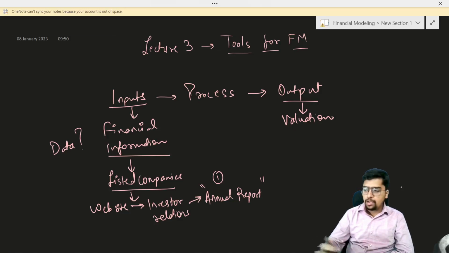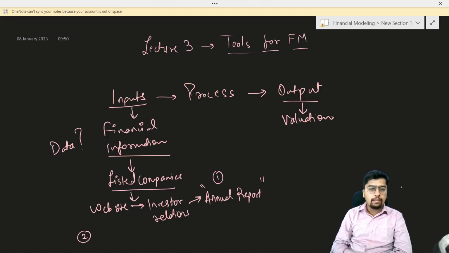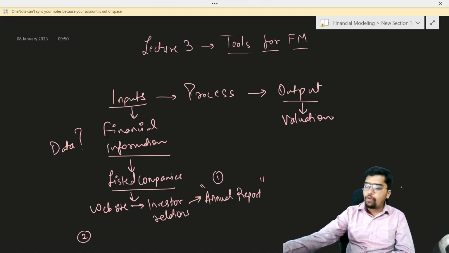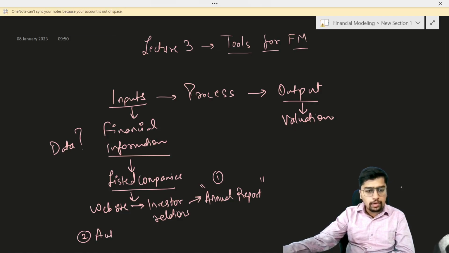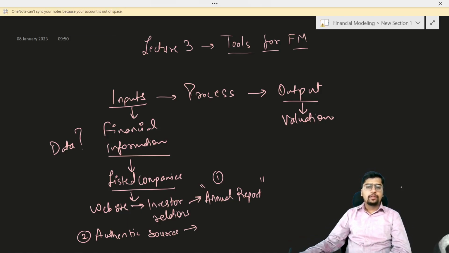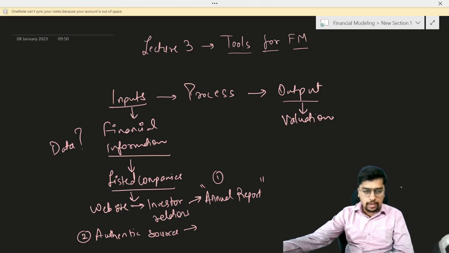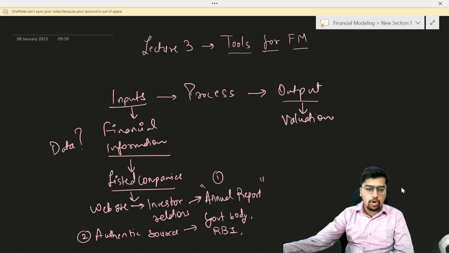What else? So, in annual report, you will get company data, but what about the data for the economy? What about the data for industry? From where will you get that? For that, you have to use only authentic sources. When I say authentic sources, that means the data should come from either any government body or RBI or government itself.